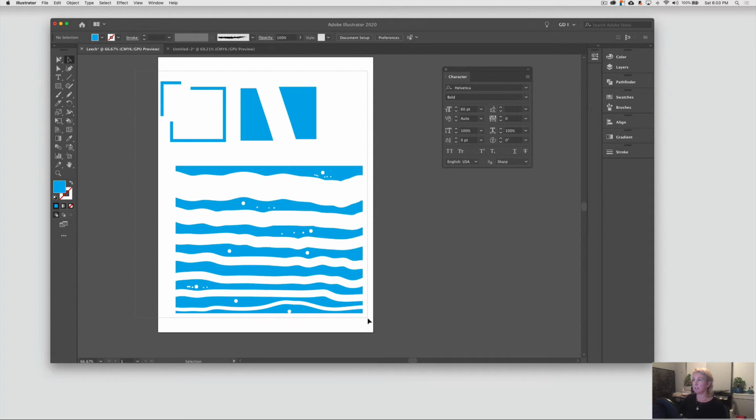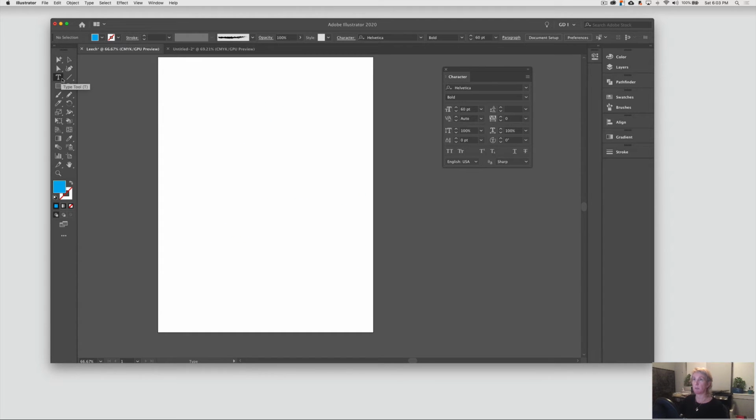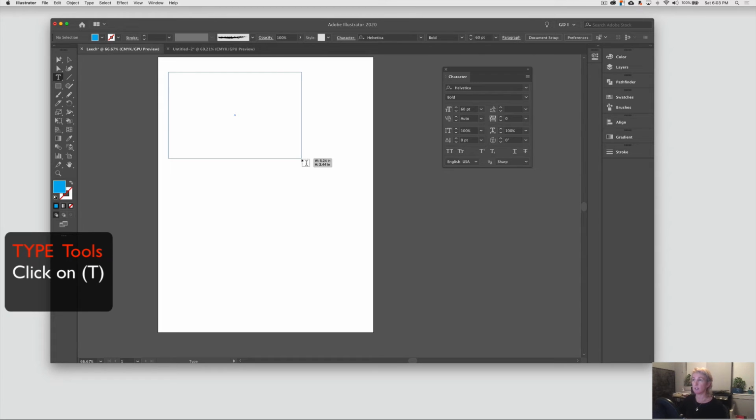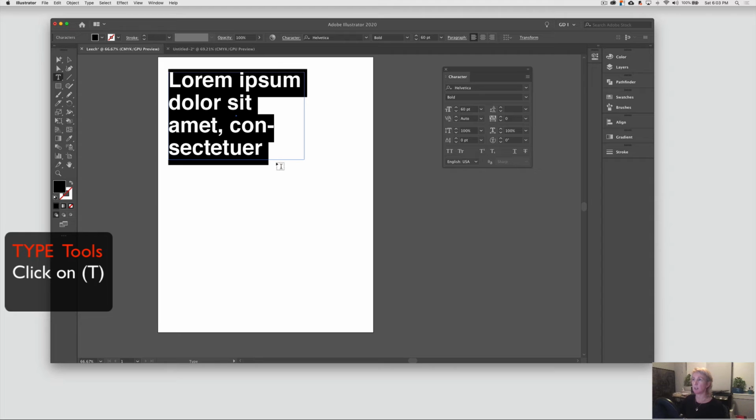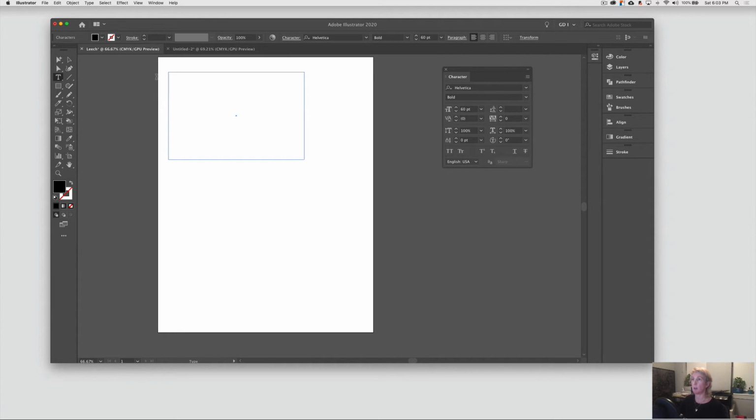All right, the next thing that I'd like to do is one of my favorite things, which is thinking about type. And we're going to go to the T in the toolbox, which is also T as a key command, and we're going to drag a box open. And then you're going to release it, and you're going to find that a type will flow in. Don't worry about that. You can select that random type and delete it. Let's just have a blank type box.